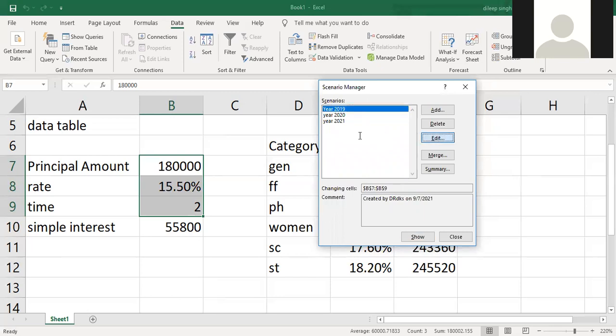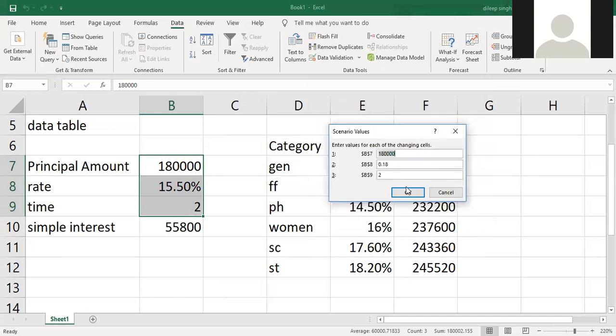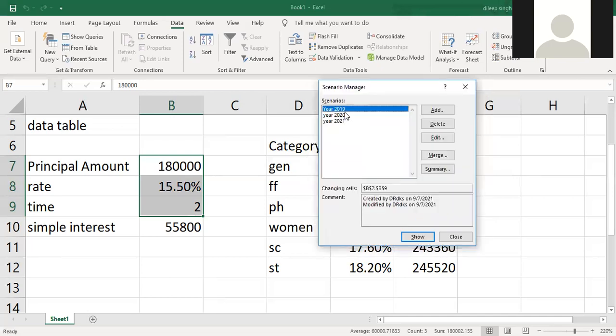You will get the same content, and click on OK. You just edit it and click on OK. You will get the change in this particular section. And here we have an option that is add. If you want to add another scenario, just click on this and you will get the same thing, and just do the same process. If you want to delete it, just select it and click on delete, it will delete.